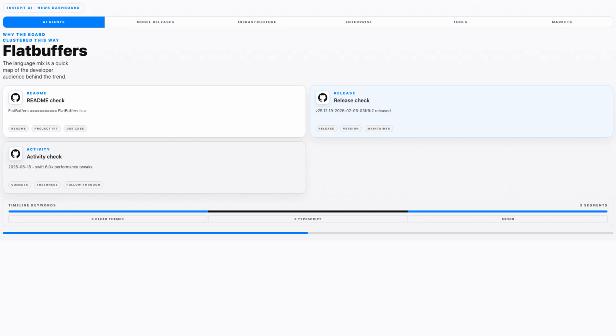For Flatbuffers, the use case must be readable from the repo page, not inferred from the star count. That is the editorial standard: stars create the queue, but docs and activity decide the order of attention. If 2 repos have similar momentum, I prefer the one with the clearer developer workflow.